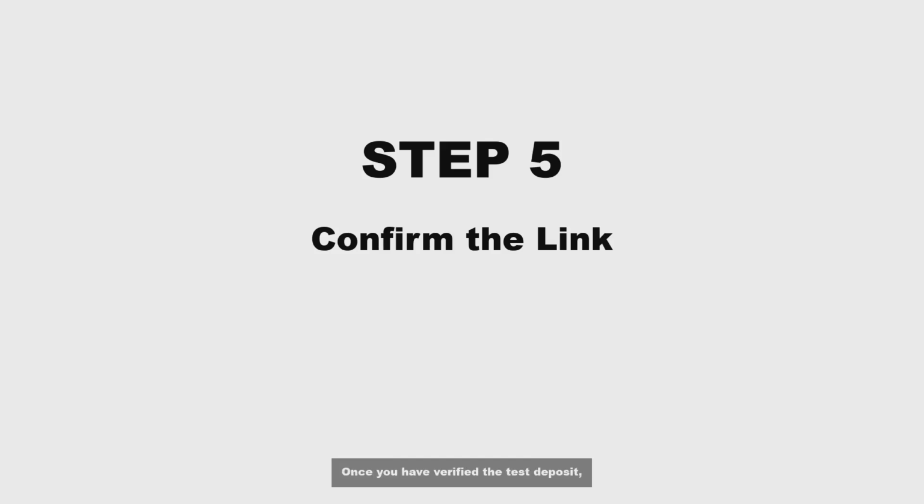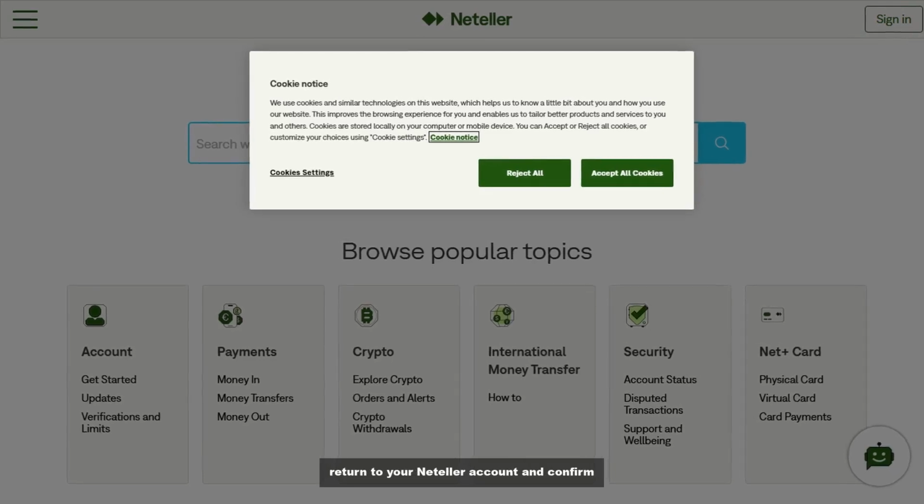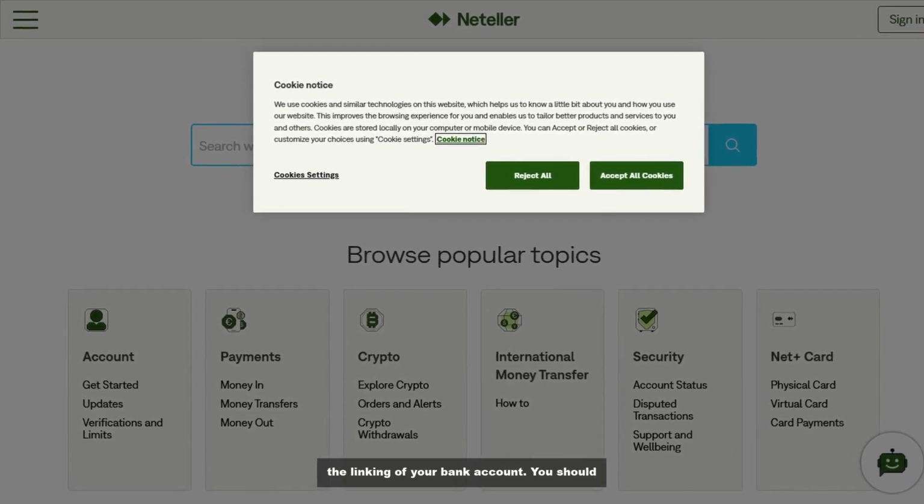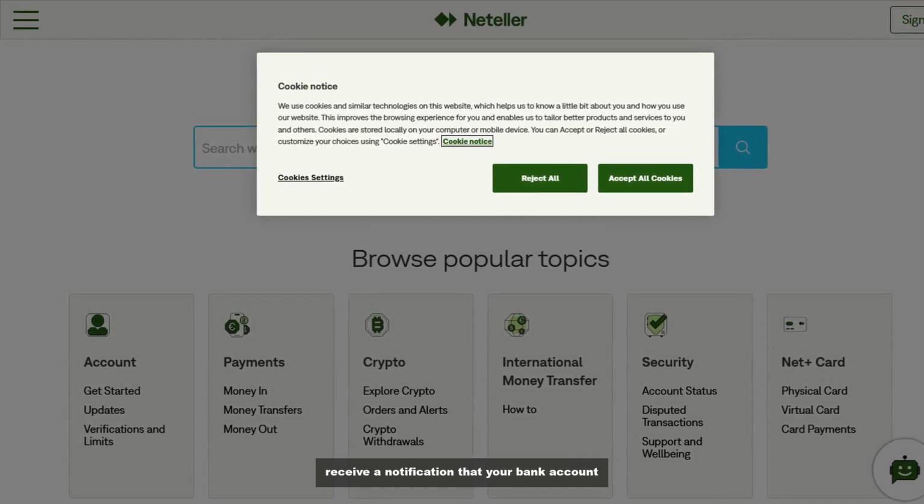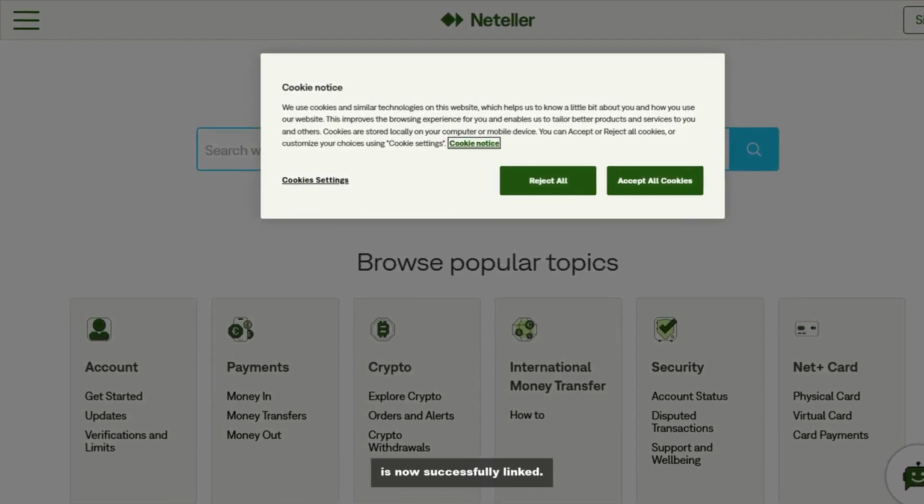Step 5. Confirm the link. Once you have verified the test deposit, return to your Neteller account and confirm the linking of your bank account. You should receive a notification that your bank account is now successfully linked.